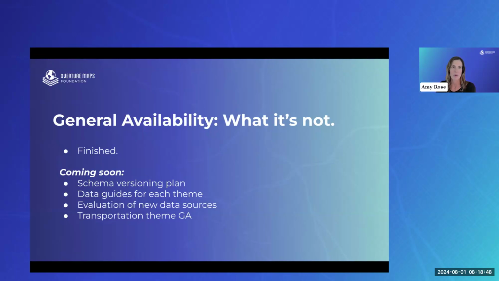For example, we're working on a schema versioning plan right now. The idea there is that we understand as we were getting to version 1 that we were making a lot of changes to the schema. And so every month there were new features in the schema. And what we want to be able to do is announce those before they're happening, if they're major changes or breaking changes, and allow all the users to plan for those schema changes and incorporate what that might look like in their workflows.